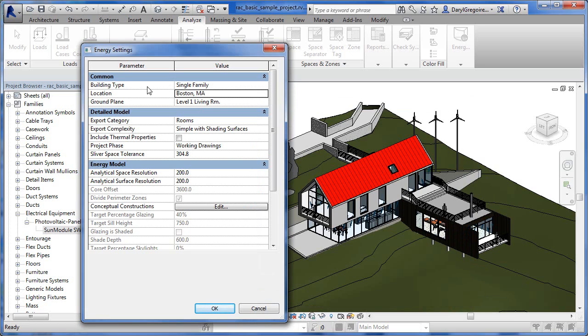Also with building type, in one of my analyses I said single family, and the other one I said it was an office. So you can change the building type inside of here to be whatever you want, and I changed it to be office when I went to Phoenix. So a couple of minor changes.